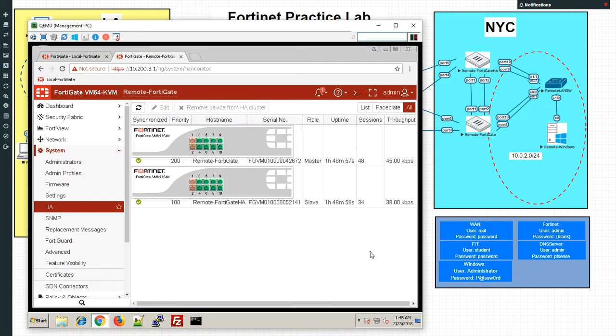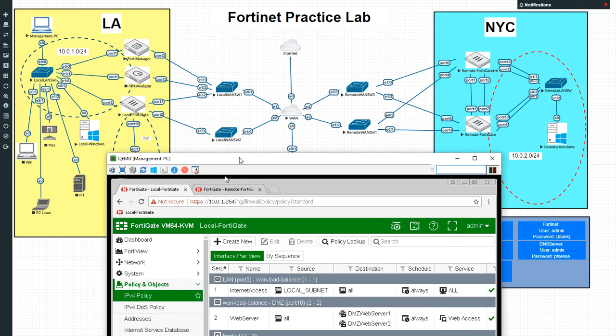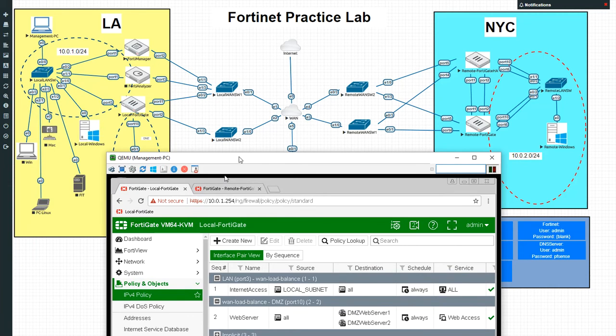All right, so let's go ahead and start. I'm going to first start with LA. Now remember, our goal here is to get full redundancy using IPsec. So we're going to build the first tunnel from here to here, then here to here, and then we're going to build the other two from here to here, then here to here, and then we're going to go over to the New York side and do the opposite. So there should be a total of 4 on each side.